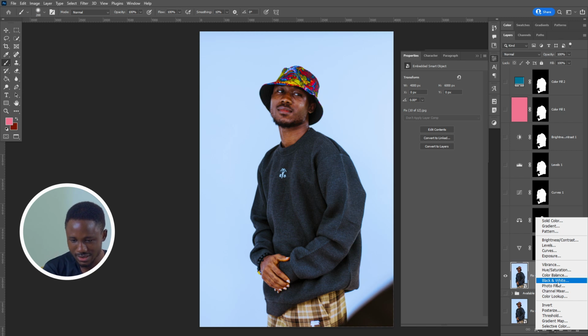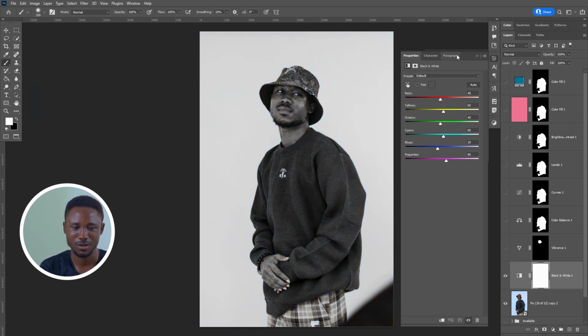Another thing we could do is black and white, reminds me of Michael Jackson. So black and white, you come in, double click on it, you see, even your black and white is made up of various colors. You have red, yellow, green, cyan, blue, magenta. So I guess that's RGB and CMYK. CMYK, cyan, magenta, yellow, and black.